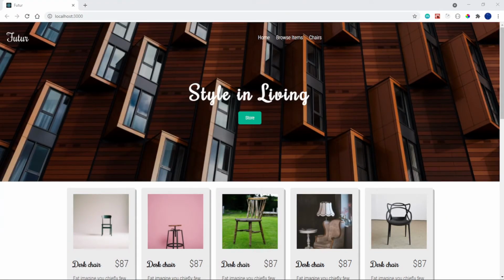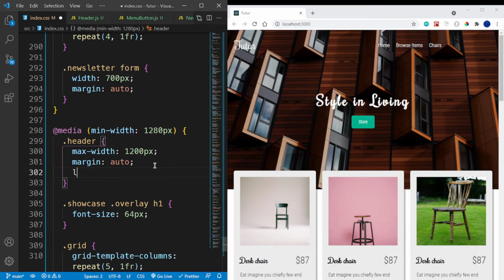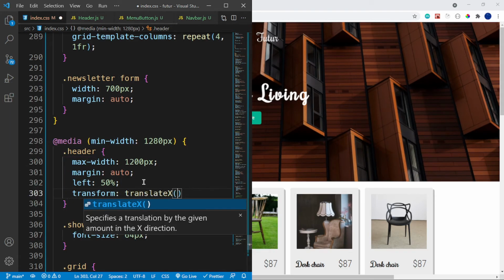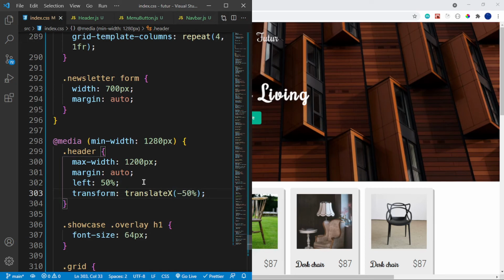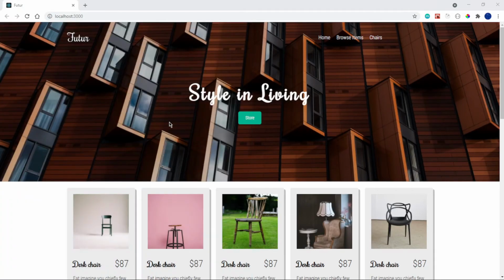I don't want the margin to end here, right? Instead, I want this to move to the center. I think if I go over here and say left of 50%, and then let me say translate on the x-axis by -50%, what happens? And that is almost nice. I think this should be it.